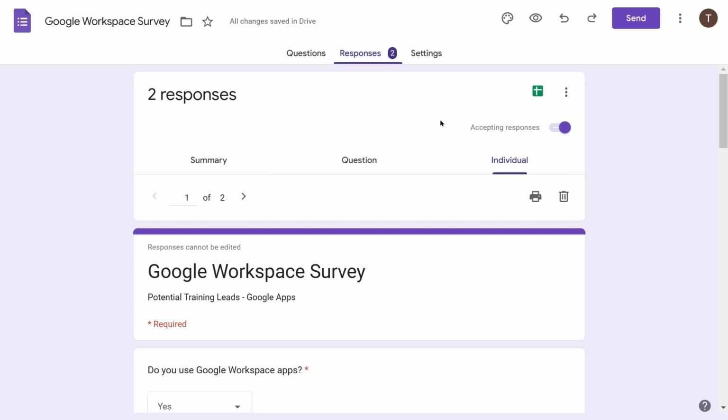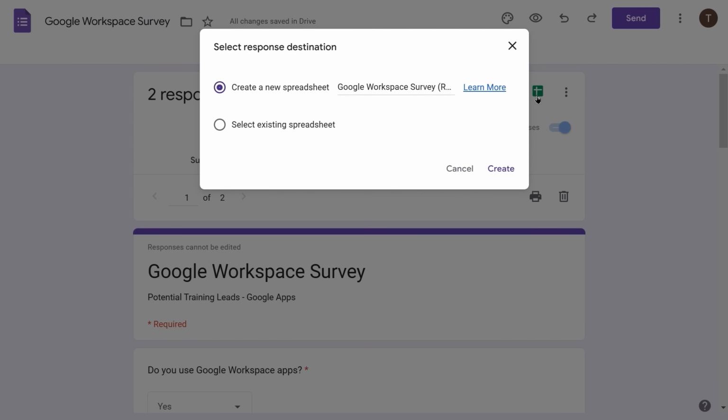Now, in order to link the form to a spreadsheet, we're going to use this green icon above accepting responses. And so we're going to go ahead and click on that icon. And it gives you the ability to create a new spreadsheet or to select an existing spreadsheet. We're going to leave it on Create a New Spreadsheet. It will automatically give it the name of the form, and then in parentheses, it will say Responses. So we're going to go ahead and click Create.